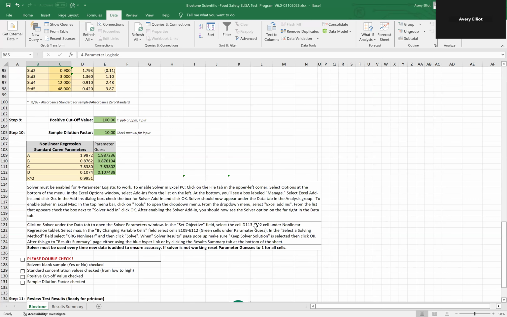If you're on Mac, the process is a little bit different, but more or less the same. In the top bar, we would click on Tools, which would open a drop-down menu. From this drop-down menu, we could select Excel add-ins. From the list that appears, we could select the box next to Solver add-in and click OK. And then that would enable Solver just like I showed you on PC.